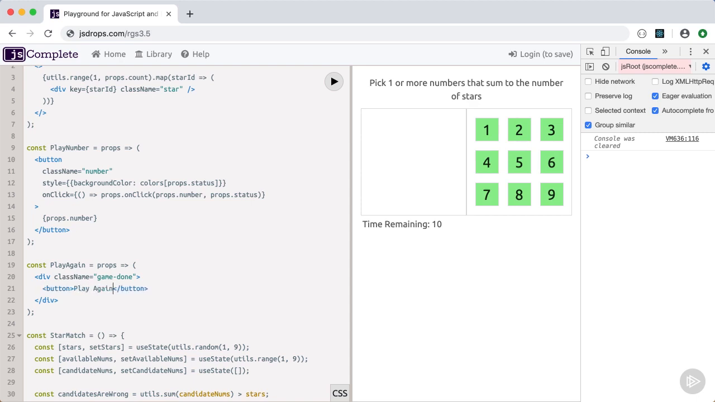And before you worry about how to play again, test that this logic is rendering correctly. Go over a complete game in here and make sure that the play again button is going to show up. Test that, and there you go. Play again is showing up. Okay, how do we play again? You have two important ways to play again.